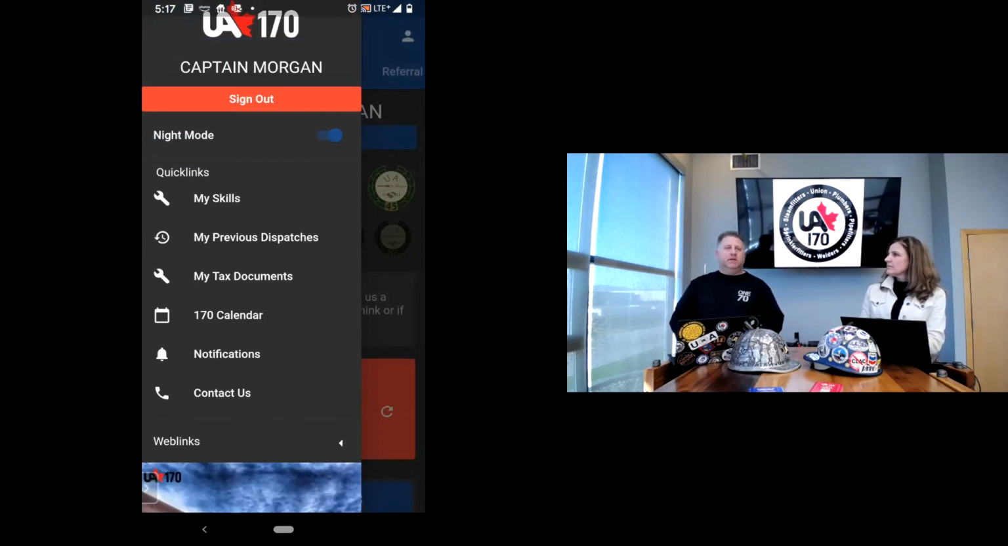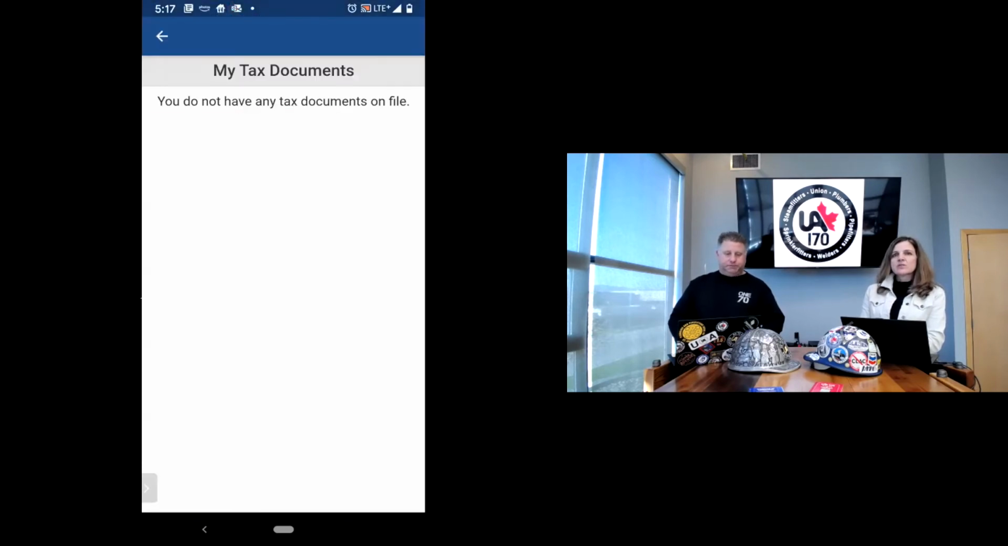So you can see the dates that you started, etc. Next tab is the tax documents, which is your tax receipts for the last couple of years. So the 2021, the 2020 and 2019 tax receipts are there for download.